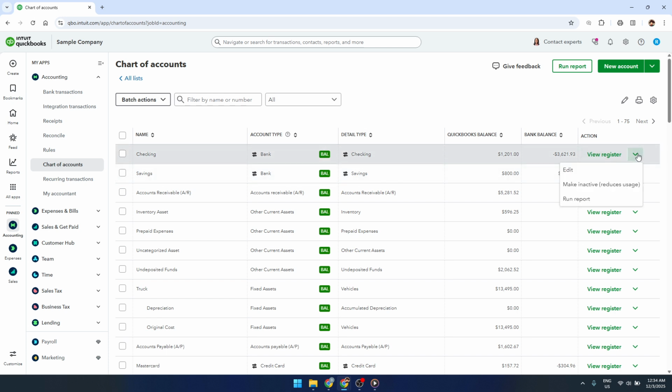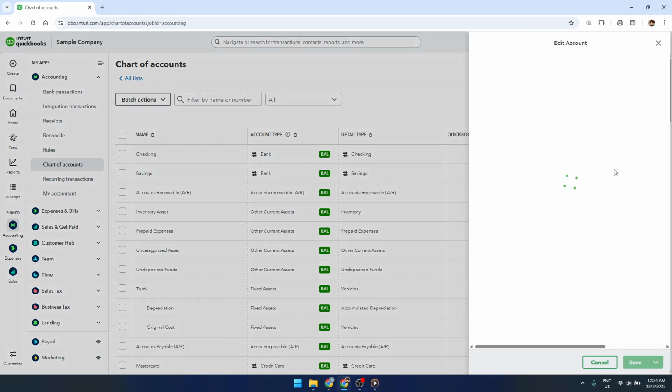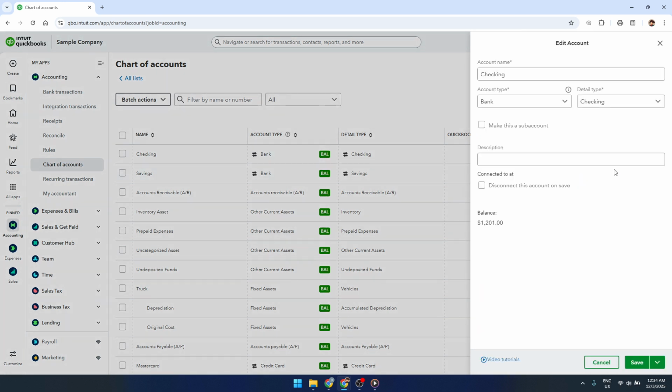You'll see a small down arrow, sometimes labeled as an action dropdown. Click on that arrow to open the menu for that account. From the list of options that appears, choose Edit. This will open the Account Details window where you can safely adjust how the account is labeled.